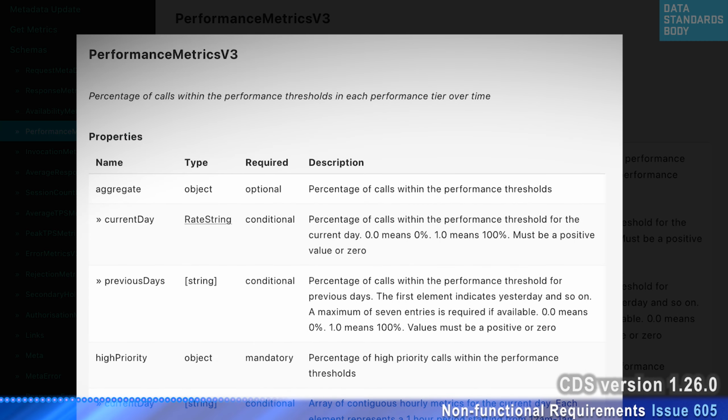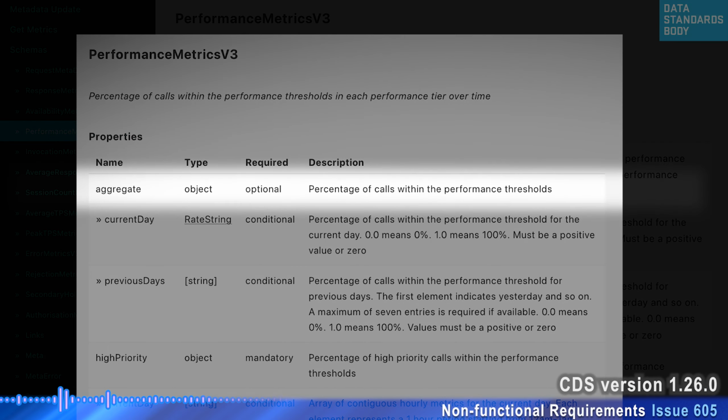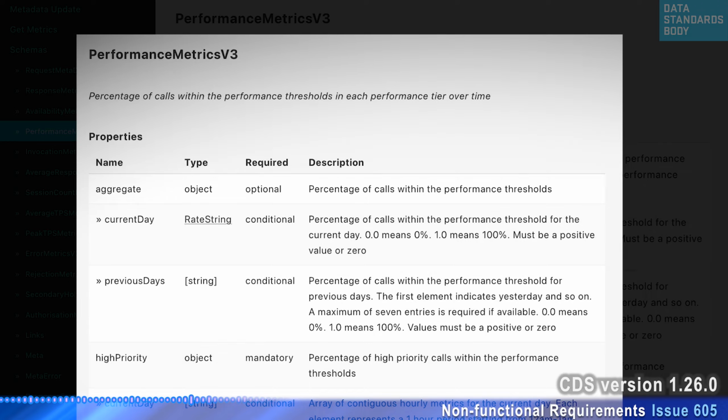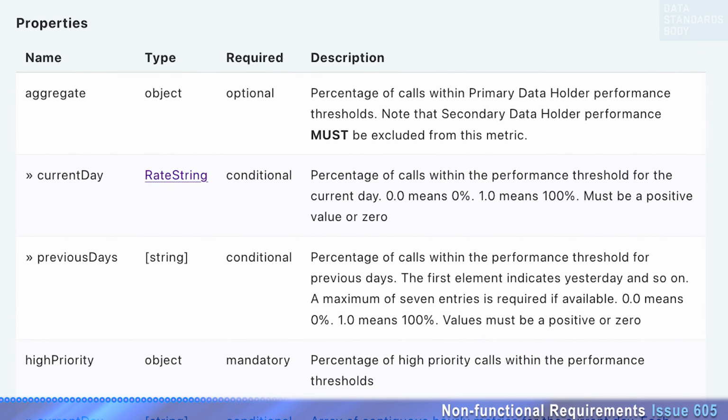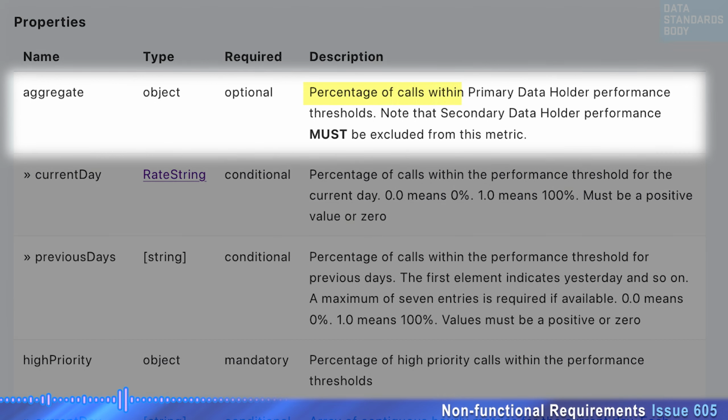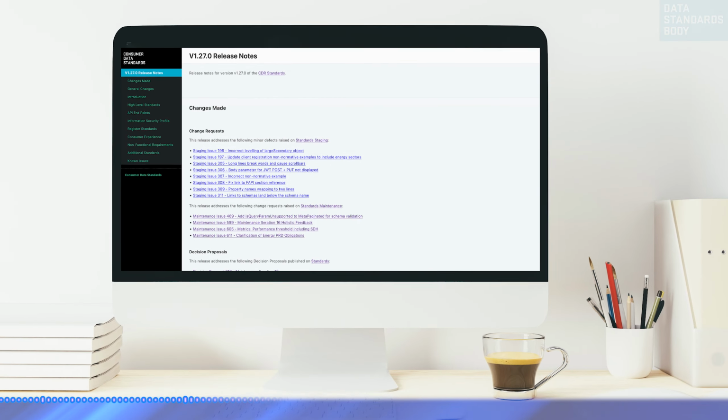and 5. This aligns to the performance requirements where the response time is defined separately for data holders and secondary data holders. The new wording states, the percentage of calls within primary data holder performance thresholds. Note that secondary data holder performance must be excluded from this metric. And that wraps up changes for the non-functional requirements area.